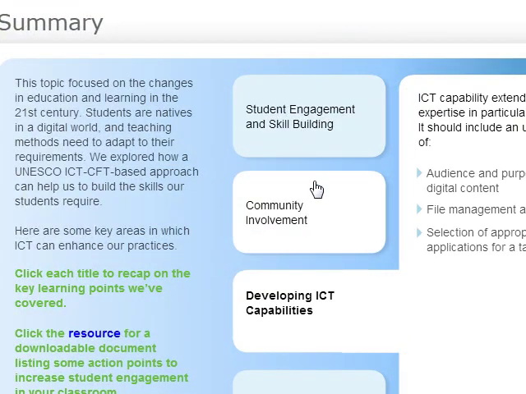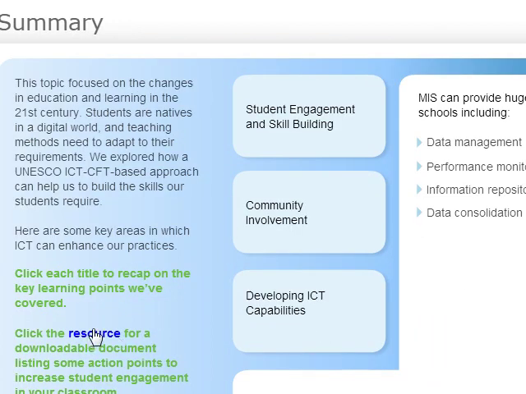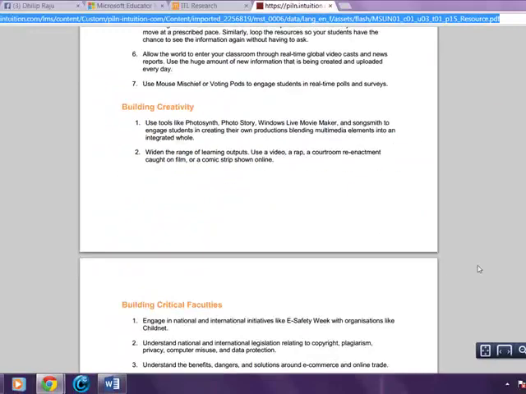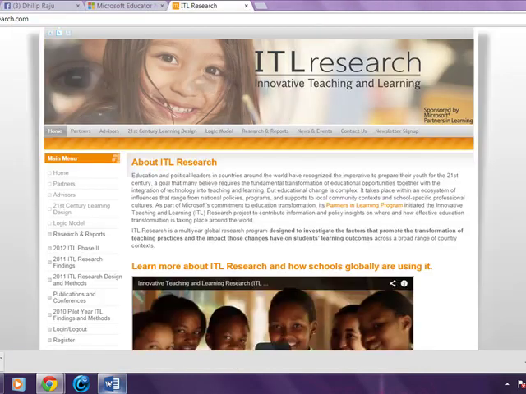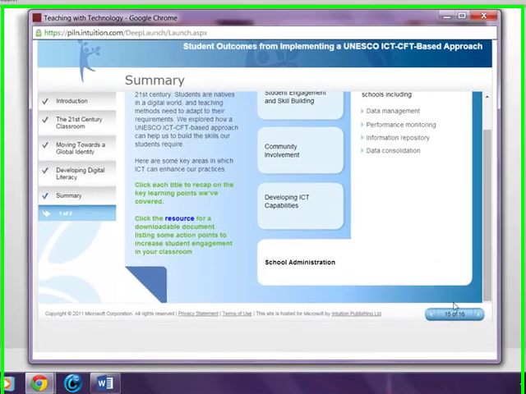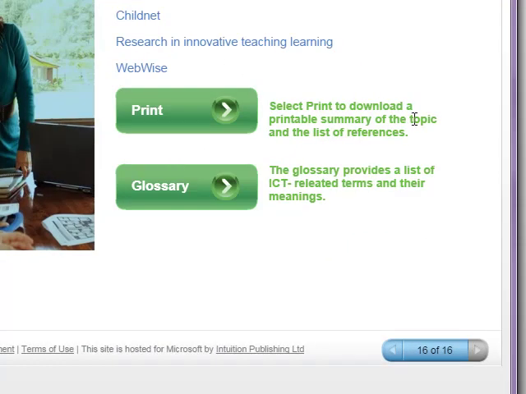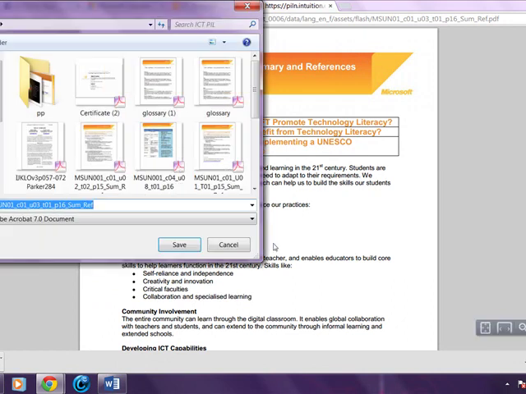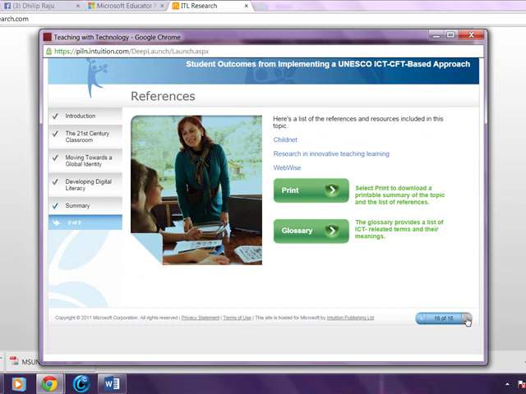And of course, there is a PDF format which will be given to you at the end of the course, and there is a resource which is given here. This is a gist of that, and you can save this PDF in a different folder. You can go on with the courses like this. At the end of this course, you will have a print button. You just select print to download a printable summary, and you can either print or save the PDF again, and you can read it afterwards whenever needed.